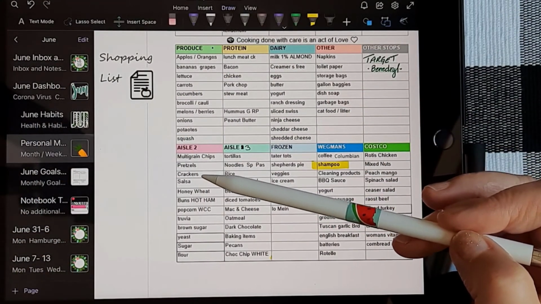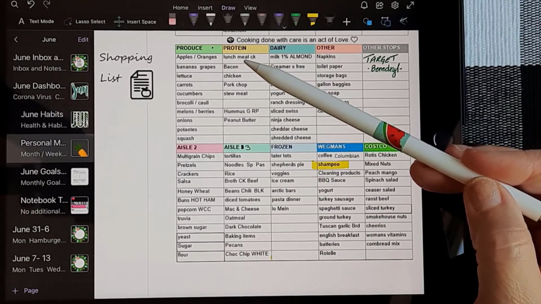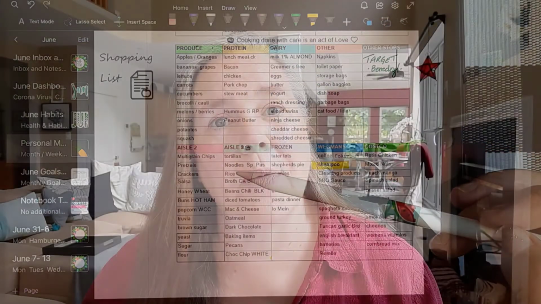Last week, I talked with you about meal planning using OneNote and my meal planning sheet. Well, in conjunction with that, I also use Google Calendar. So this week, I wanted to show you how I incorporate Google Calendar into my meal planning. So let's get started.